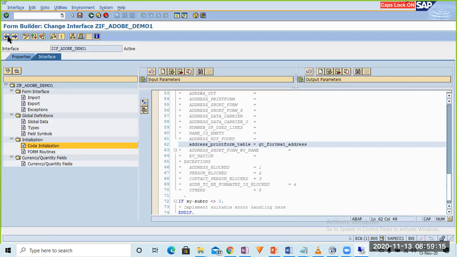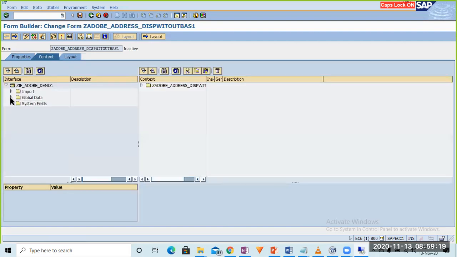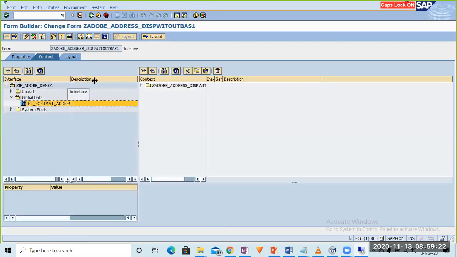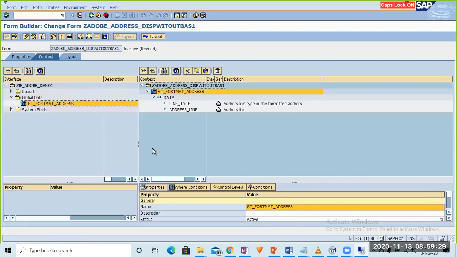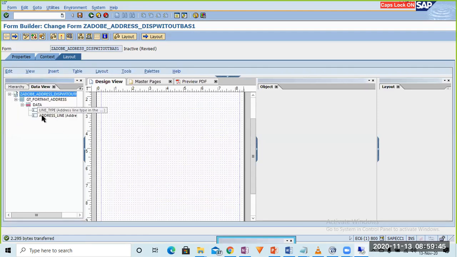Let's go back to the Adobe form context, and I require this format address. That function module will return a format address. That address I'm going to use, right? So I have just dragged from left and put it to the right. Now go to the layout, here we don't have to do anything in this case. So now it's very simple. Go to the data view, and this is the address line. Just simply drag and drop it over here.